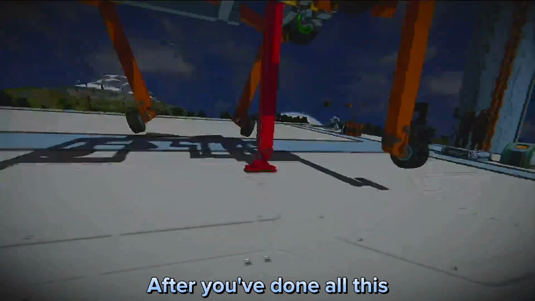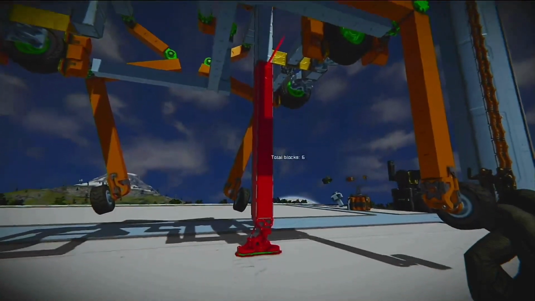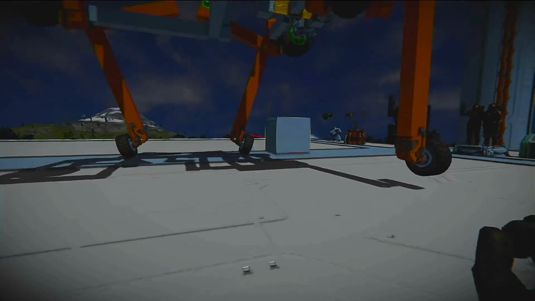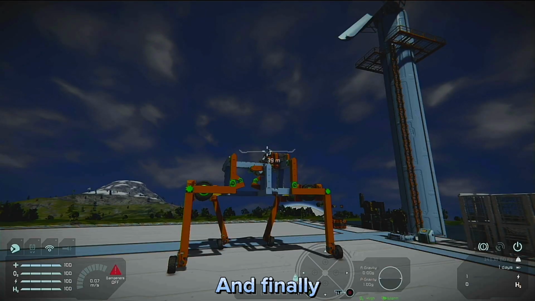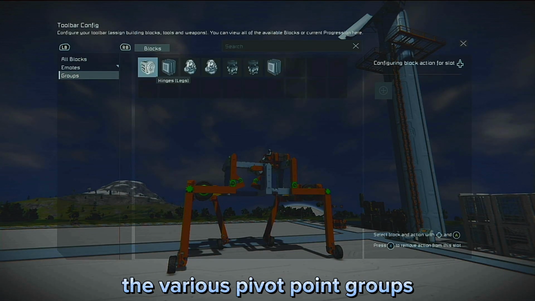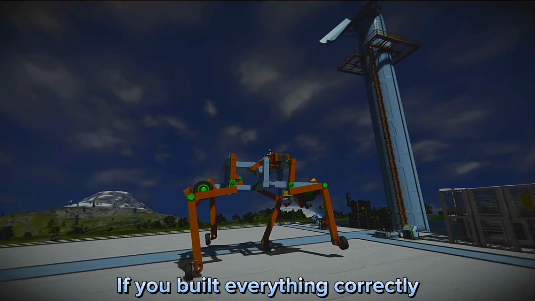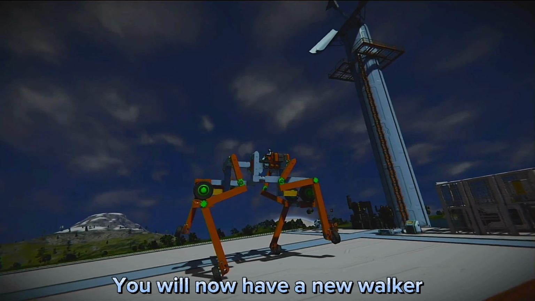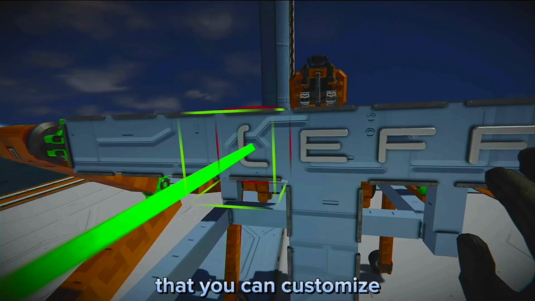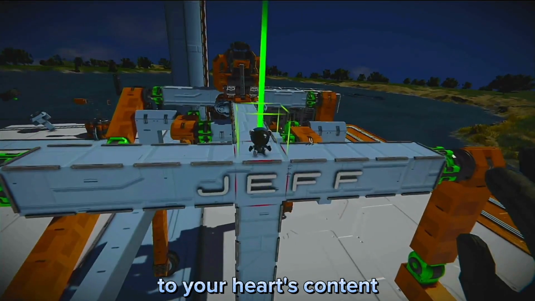After you've done all this, remove the column offsetting the walker from the ground. And finally, set up actions to easily lock and unlock the various pivot point groups. If you built everything correctly, you will now have a new walker that you can customize and personalize to your heart's content.